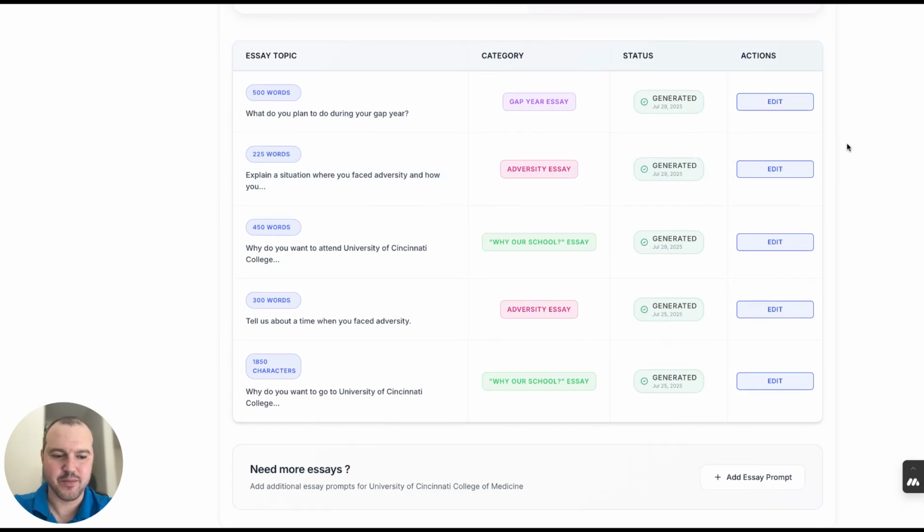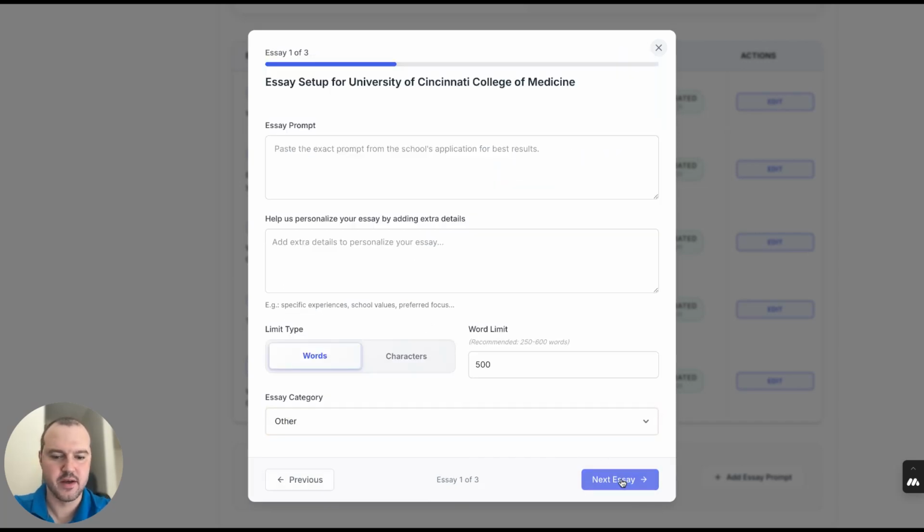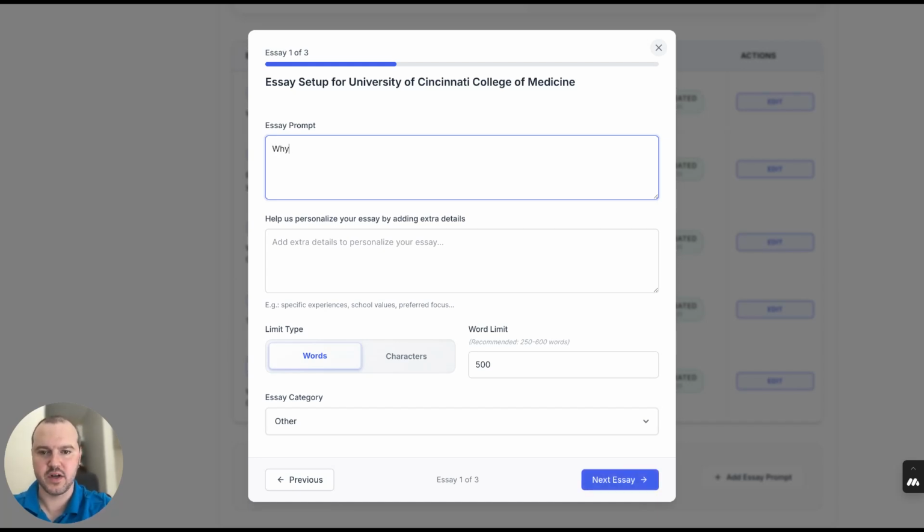You're then going to go down to the bottom here and find that Add Essay prompt. Once you're on this screen, you're going to want to choose the number of essays to draft. For this demo, let's just start with 3. You'll see here that we have a few different fields that are important to understand. The first one, pretty obvious, put in that essay prompt. And we're going to start with, why do you want to go to this school, using as an example, University of Cincinnati College of Medicine.